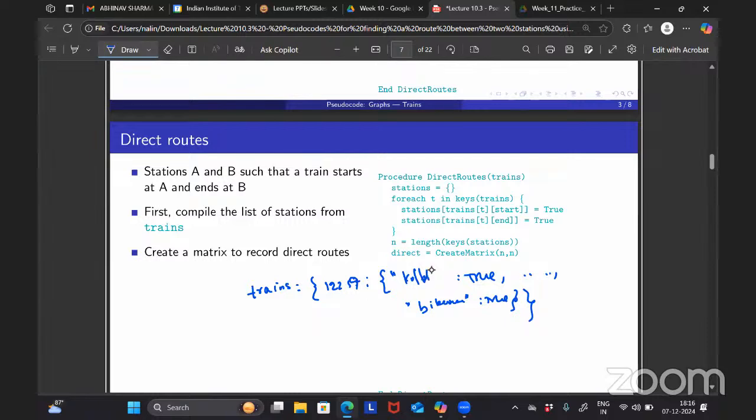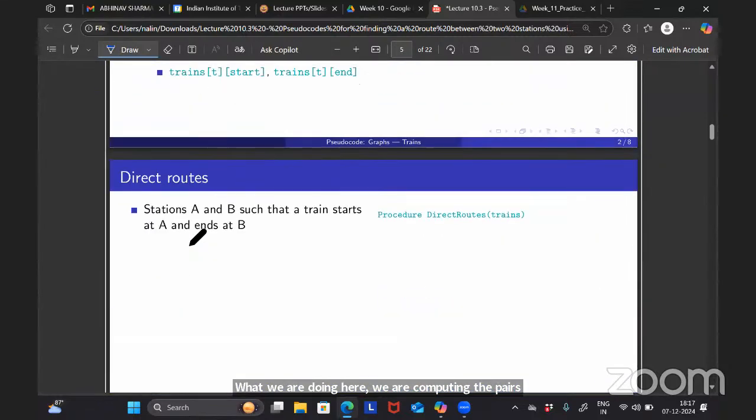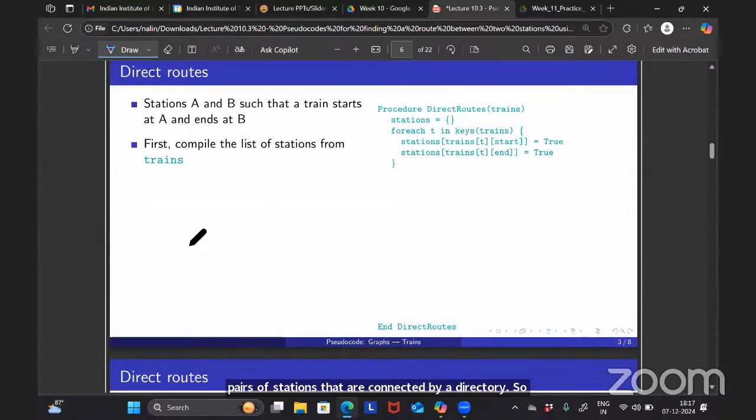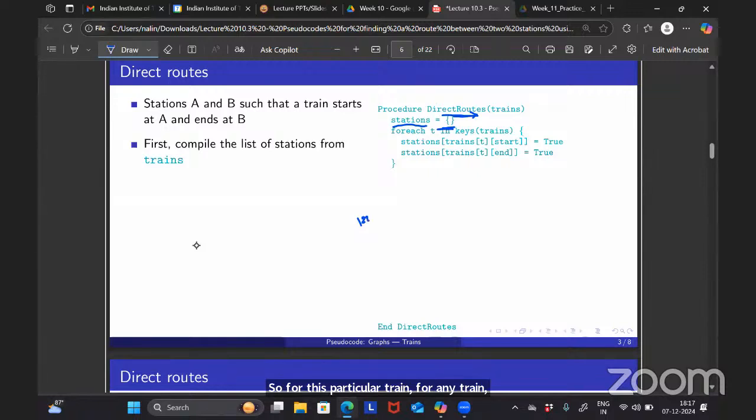Bikaner. Okay. What we are doing here? We are computing the pairs of stations that are connected by a direct train. So if it is a starting and ending station of a train, then it is connected by a direct train, right? So what we are doing here, stations is an empty dictionary initially. So that direct routes computes the pairs of stations which are connected by a direct train. So for any train, the starting station and the ending station are definitely connected by a direct train. No? So that's why.